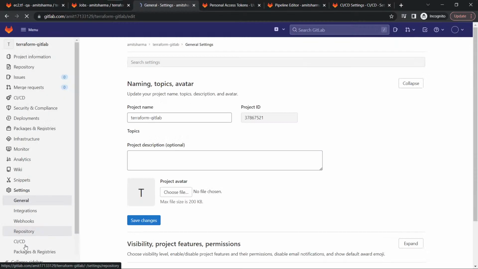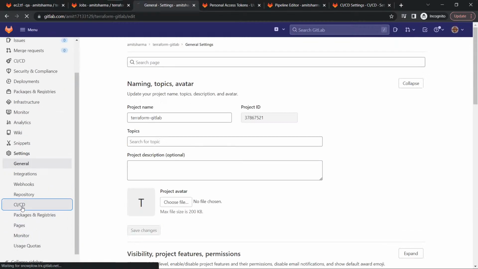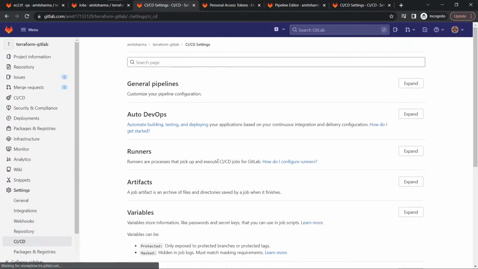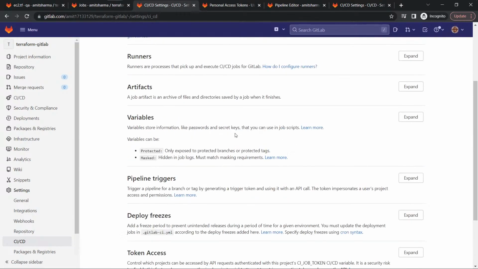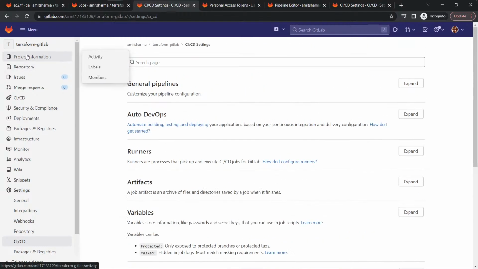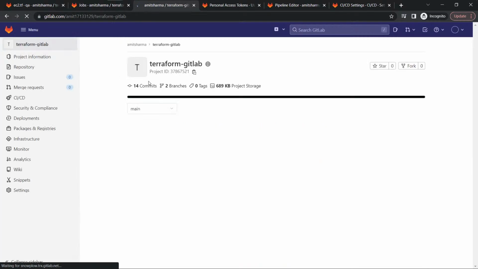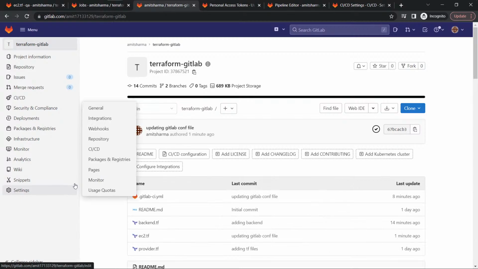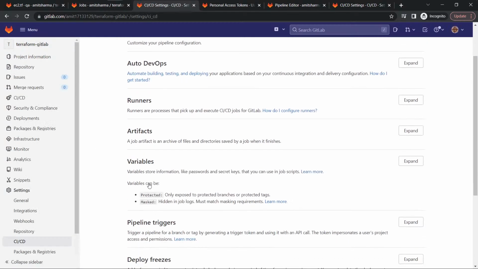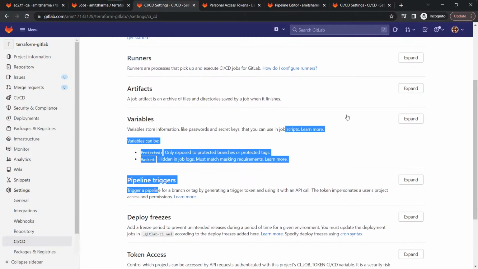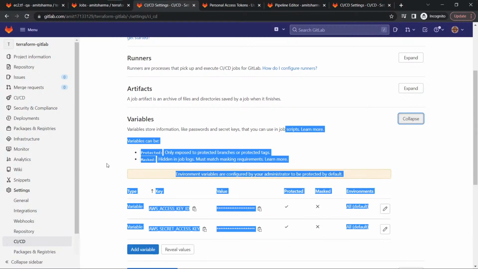When you try to go in the variables of CICD, if you see, we haven't created the variable here. Why? Because we have changed the branch. So let me go in the Terraform GitLab, and you will be in the Terraform GitLab one, right? And CICD variables, expand. We have created the variables here.